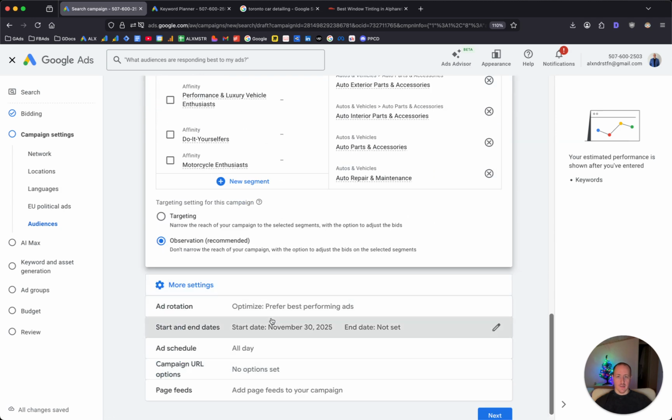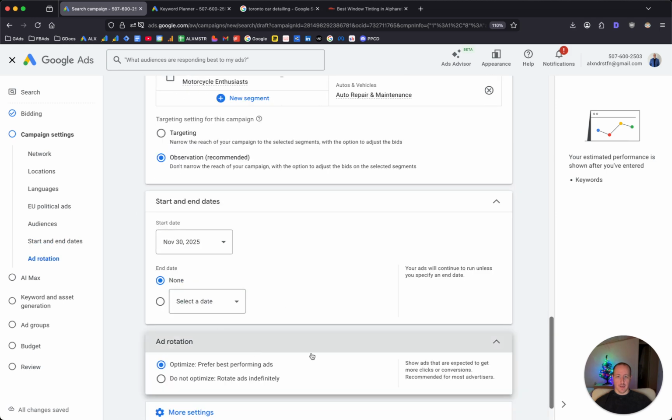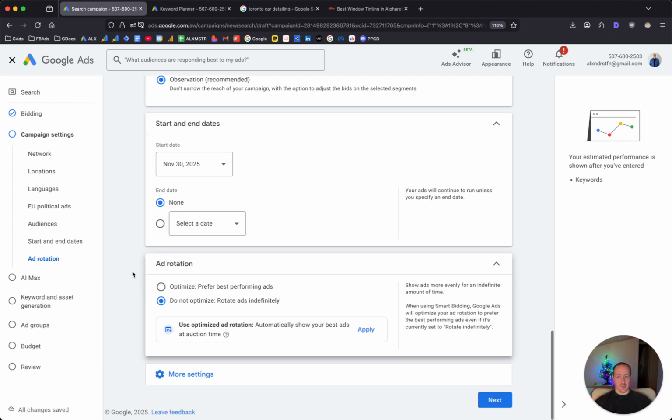Under more settings, I like to go with do not optimize ad rotation. This way, if you're running 2 ads within each ad group, which you can, if you're going to be split testing ads with different copy, pinned headlines, this way it'll rotate them indefinitely. Google still will prefer one or the other, and then you're still going to be deciding which one is performing better over time. But if you're just going to be running one ad, you can just go with optimize, but I like do not optimize.